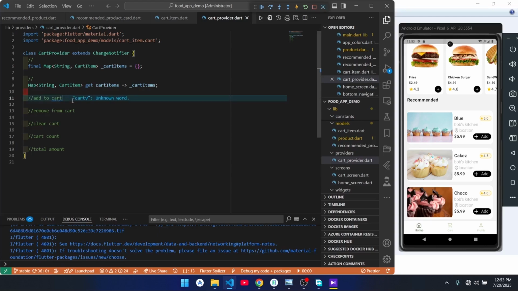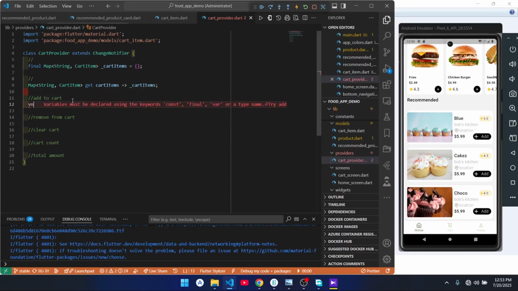We're simply going to come here and say void, since it won't return anything, so say add item. And in here we simply say CartItem, then we call it item, and come inside here. If the item does already exist in the cart, we update its quantity. So that's what we're going to do.